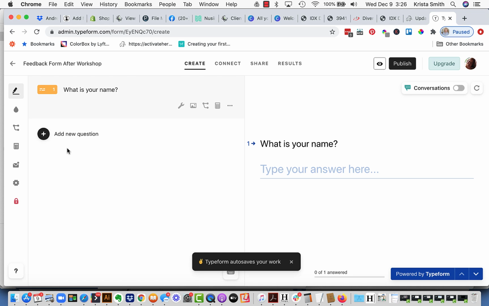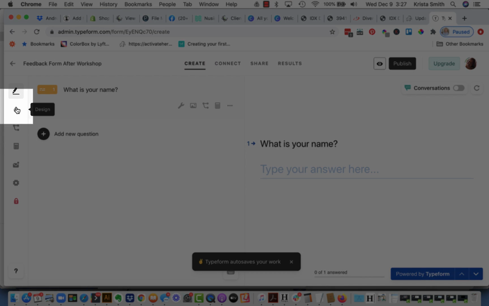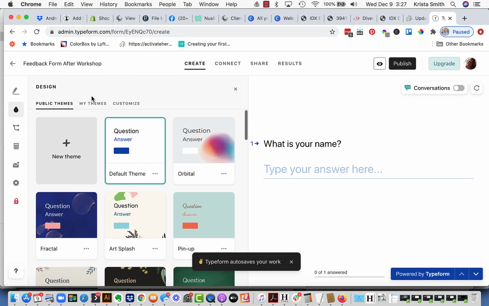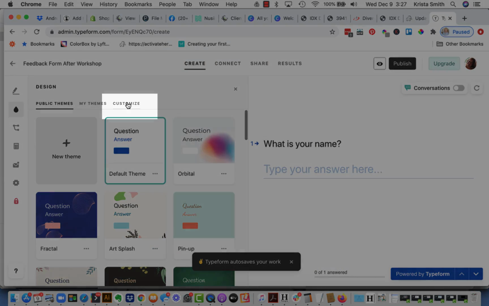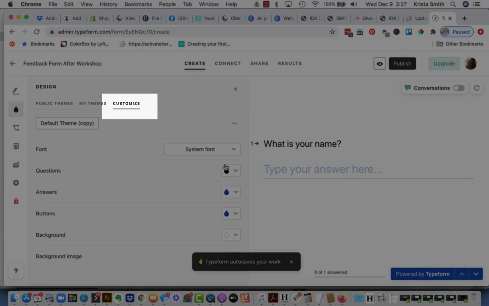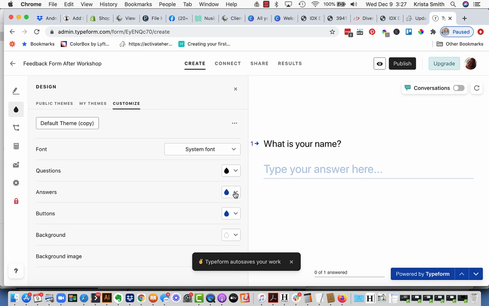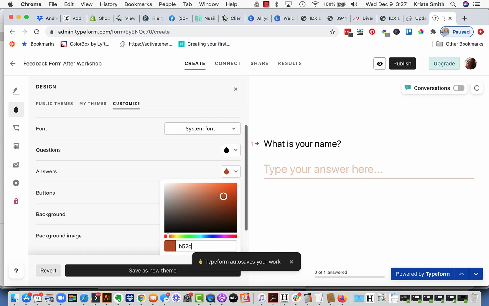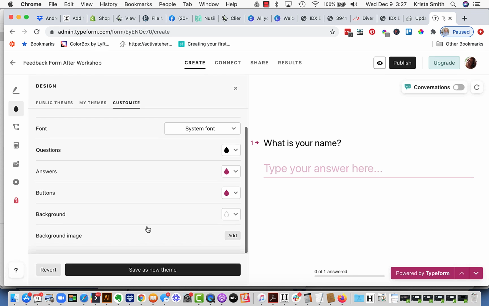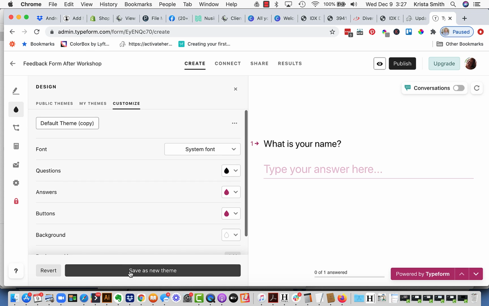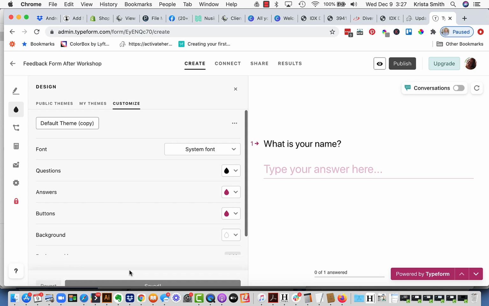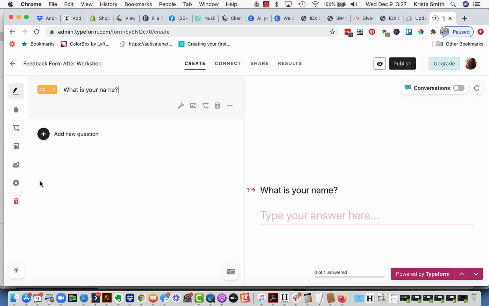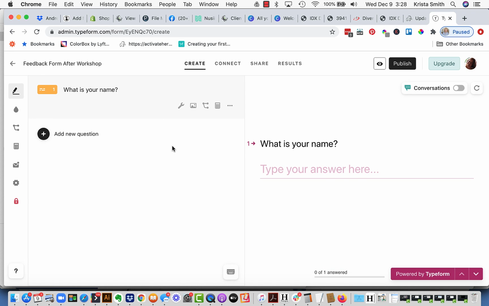Now, couple things. If you want to change the colors, what you're going to do is click on the design. And if you already have your brand colors, you can go over to customize. And for the questions, you can change this. For the answers, I'm just going to go ahead and put in my brand colors. I know the hex code. There, I like that. Perfect. All right, so I'm going to save this as a new theme. Done. So now we're going to go back to the builder and we have what is your name?